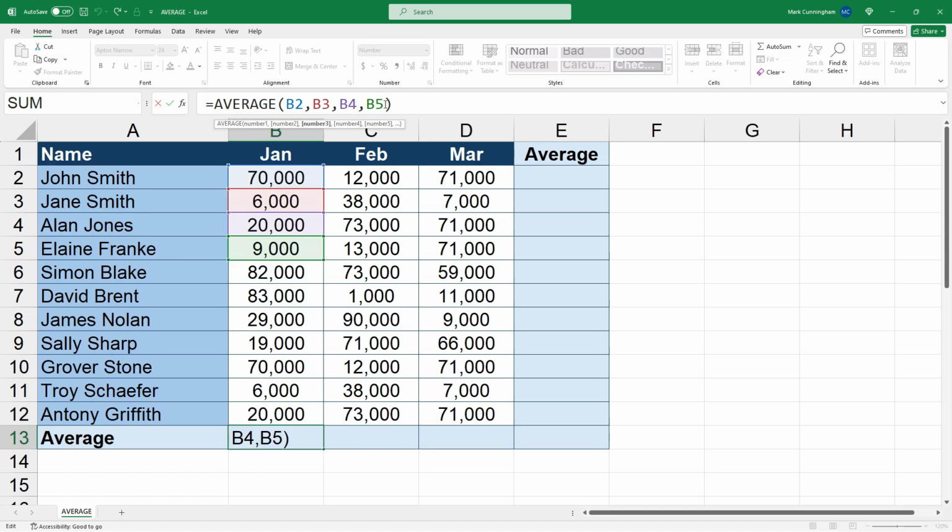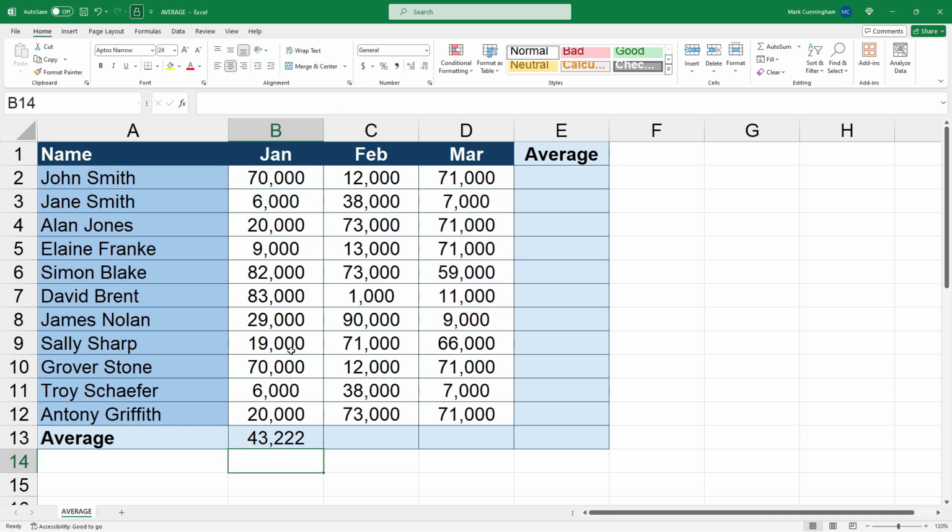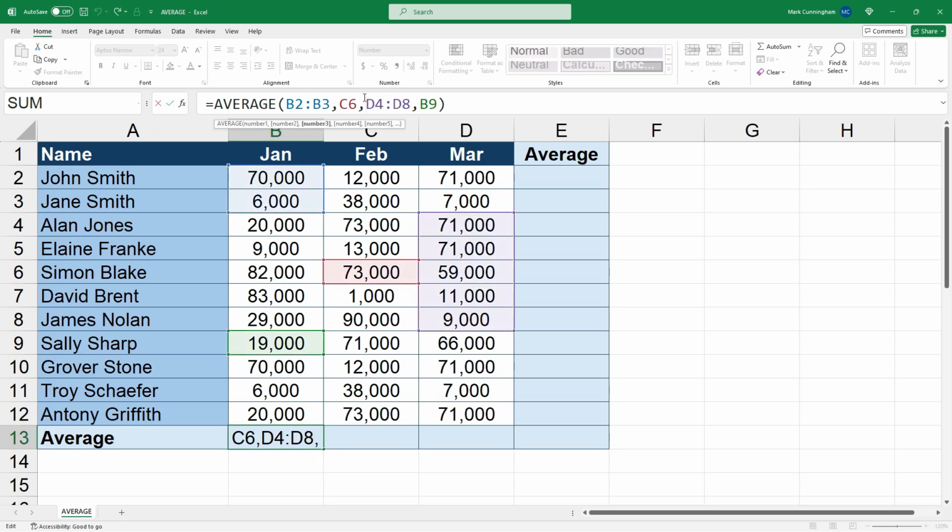And I'll just show you that it doesn't have to be cells that are next to each other either. So for example, we could drag the mouse over these two, comma, click on that one, comma, drag the mouse over there, comma, click on that one. And you can see that you can really get any combination of cells that you like, and then press enter. And that gives us the average of those cells that we've put inside of the brackets there.